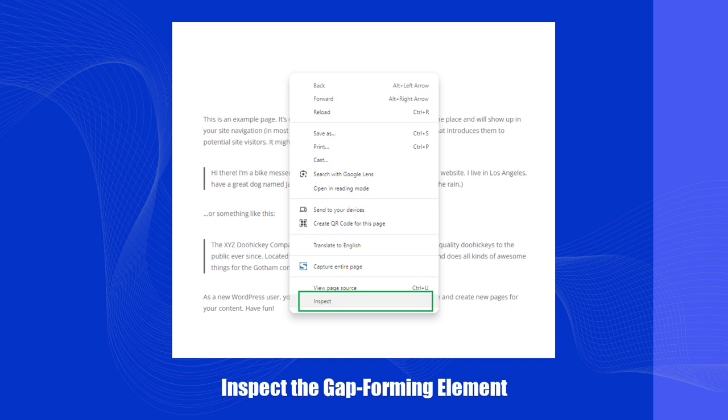To identify the cause of a gap in your Divi layout, the first step is to use your browser's inspection tool. Simply right-click on the area where the gap appears, then select Inspect from the menu that pops up. This will open your browser's developer tools and allow you to directly analyze the elements on your page. By doing this, you can pinpoint which settings, such as margins or padding, might be causing the gap. Using this tool is a quick and effective way to understand the issue and make precise adjustments to fix it.